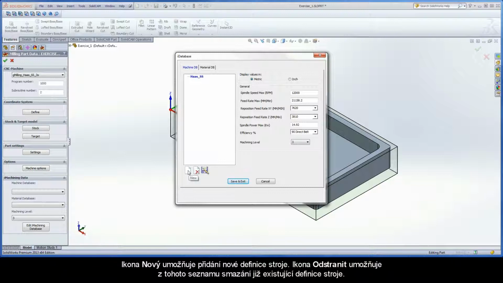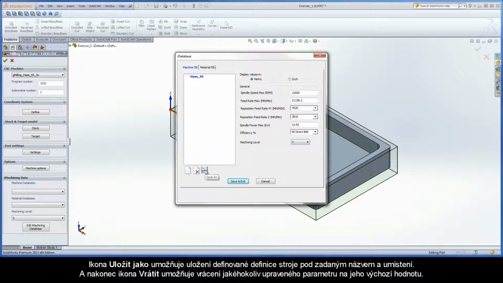The New icon enables you to add a new machine definition. The Delete icon enables you to delete existing machine definitions from the list. The Save As icon enables you to save defined machine definitions under specific names and locations. Finally, the Revert icon enables you to return any edited parameters to their default values.